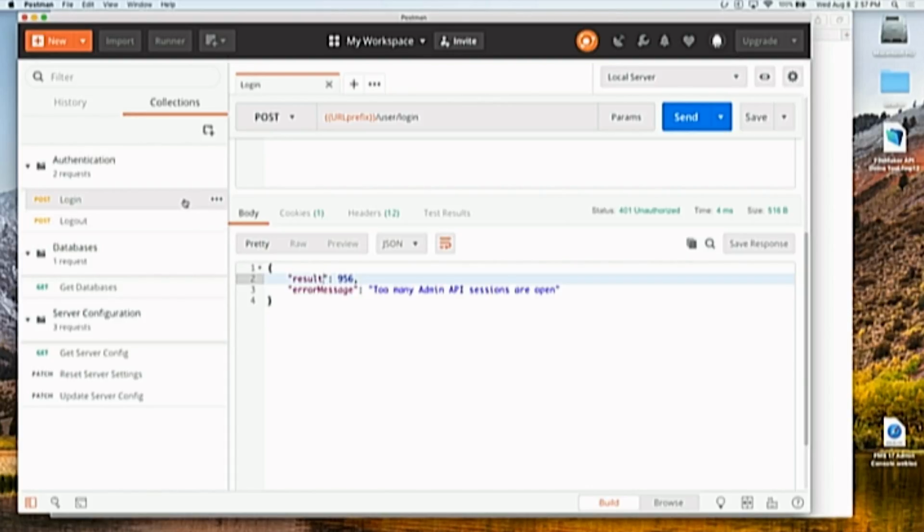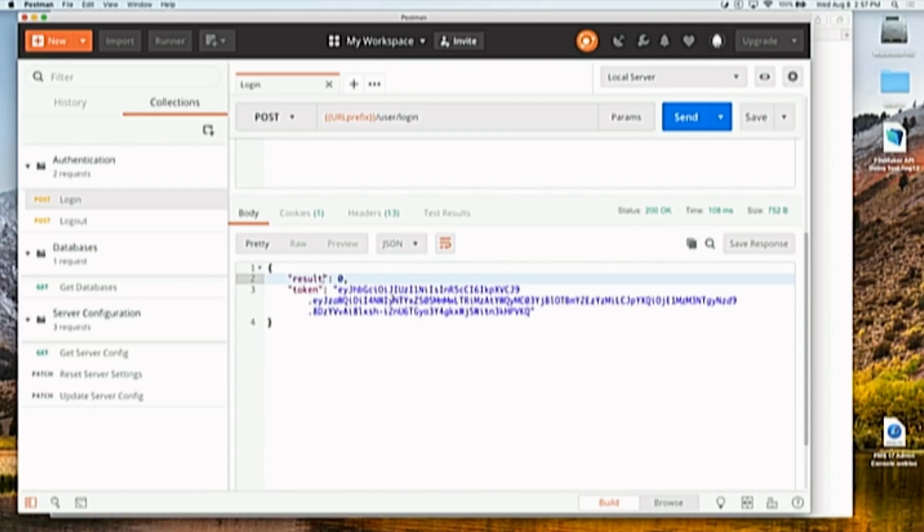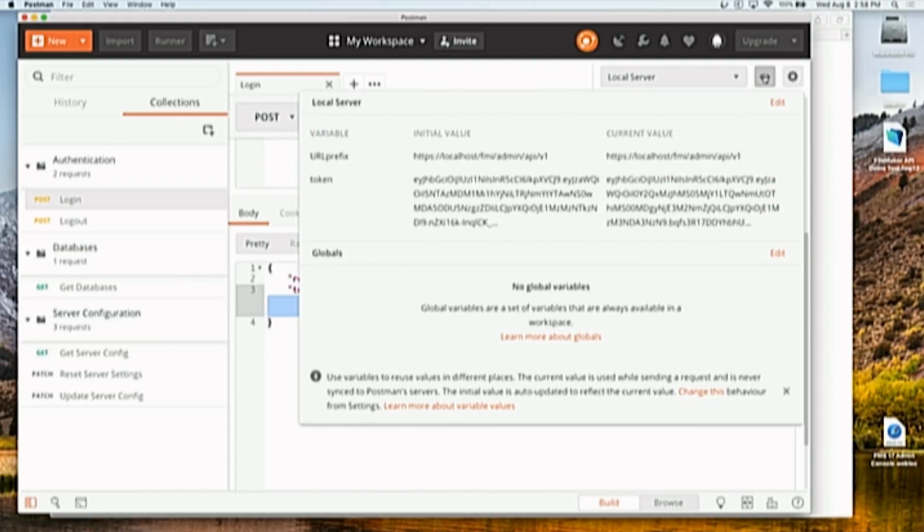Let's see. Okay, so let's try to log in again. And this time, I got a success. I got a result status 200, the result 0, and I got my token. And this time, I'm going to make sure that I cache it.